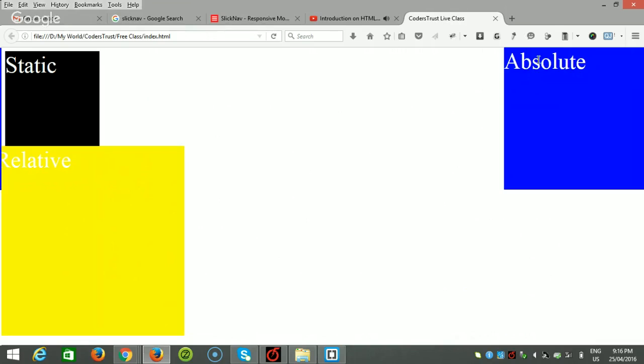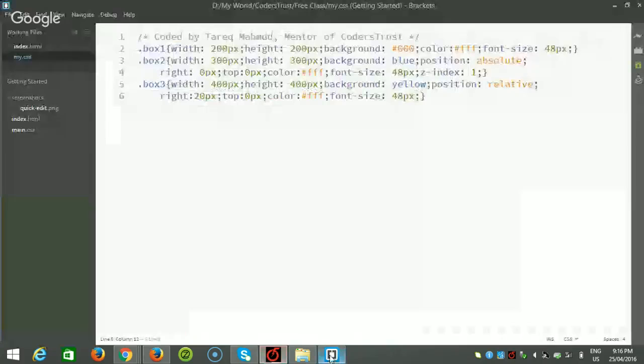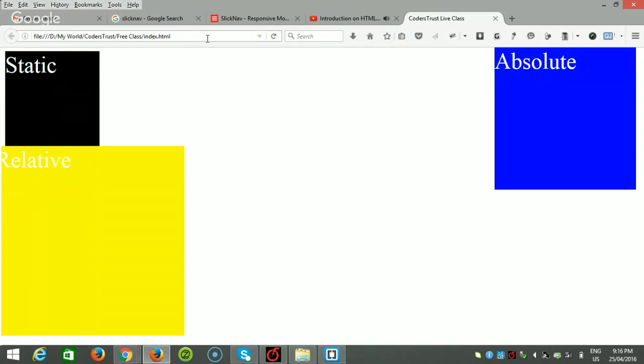For the absolute, if you use the 20 pixel, just see what happened. For absolute, you can see that it shifted 20 pixels from the right side, that means the right side of the whole screen or viewport. But for the relative, it's just shifting from its own position. That means its current position here. It just shifted from its own position.